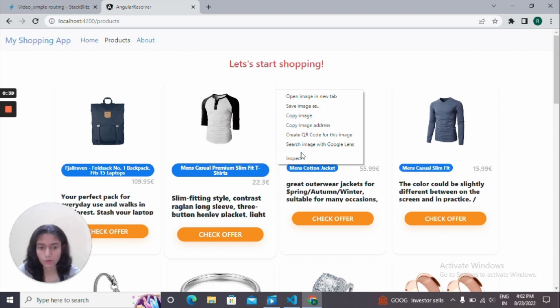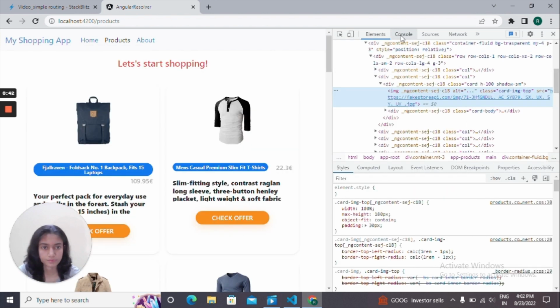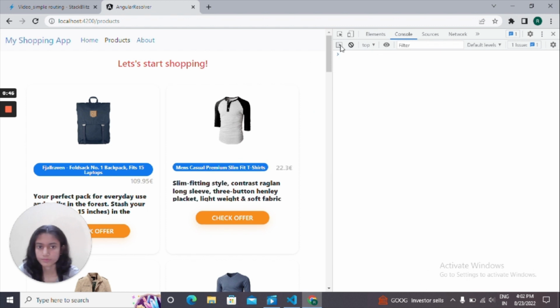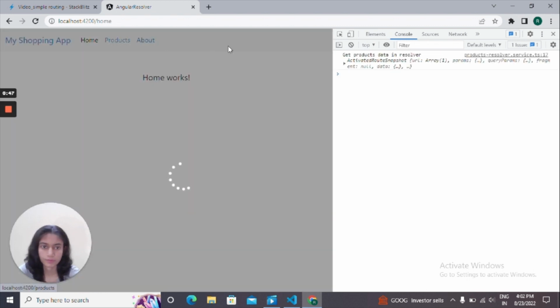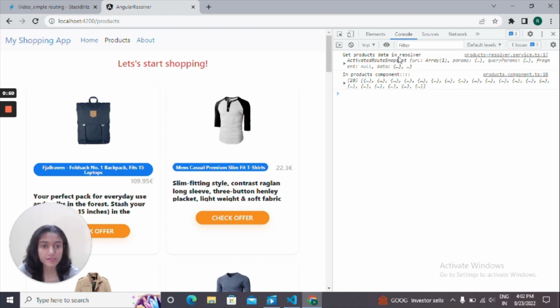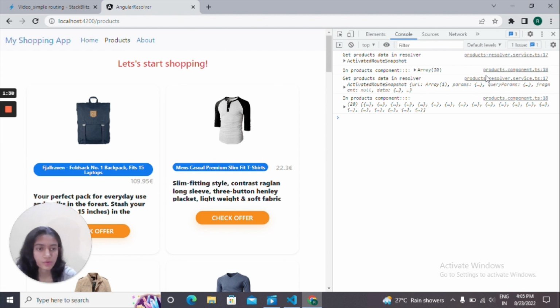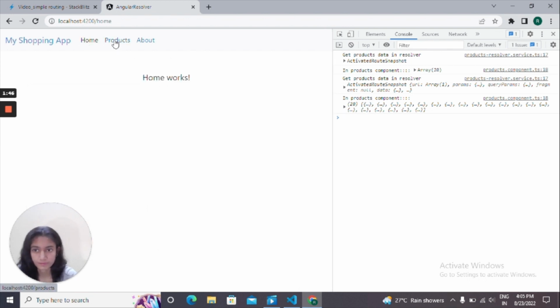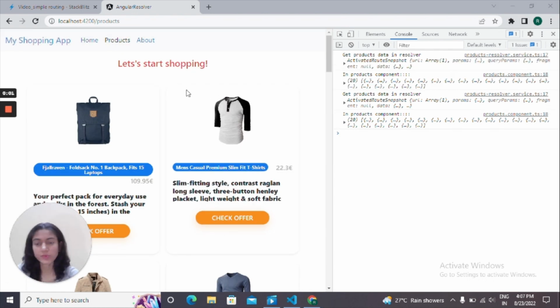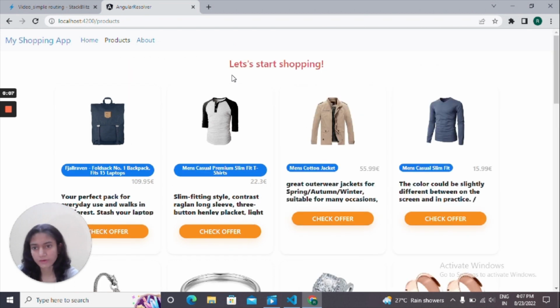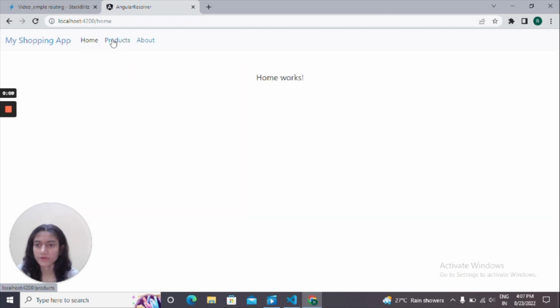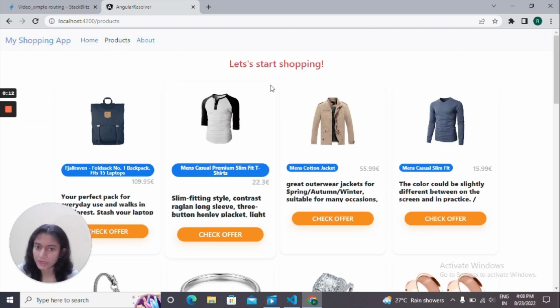Let us look at our logs. See, the get products data in resolver is fetched first. The data is available to us in the products resolver service, and then the data is available in the products component. With this, we have implemented our Angular resolver successfully, and there is no partial rendering of the pages. That's what we wanted. This will give a better user experience.